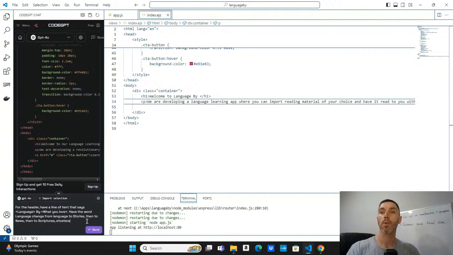Etc. I spelled that wrong. Have what? Oh, no. Okay, so have the word language change from language to Russian, then German, etc. Include a few dozen languages. Language names.